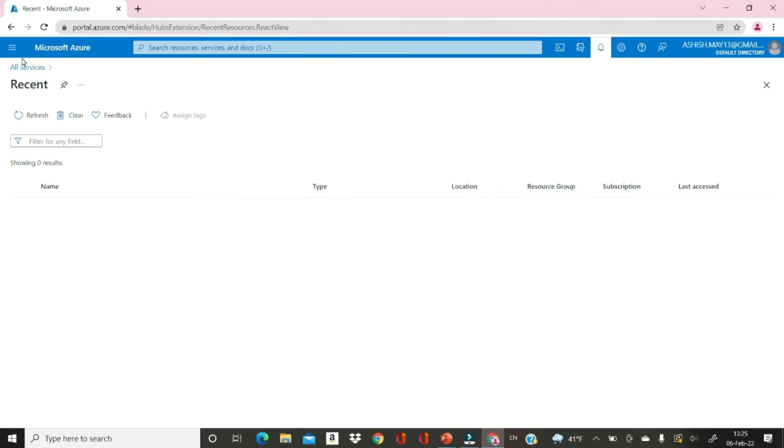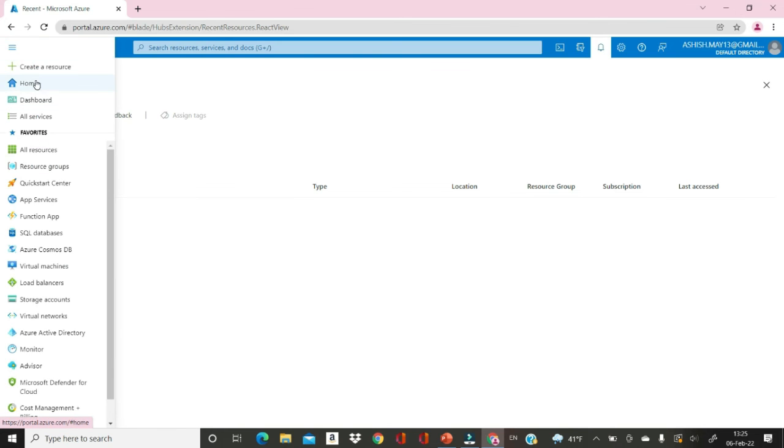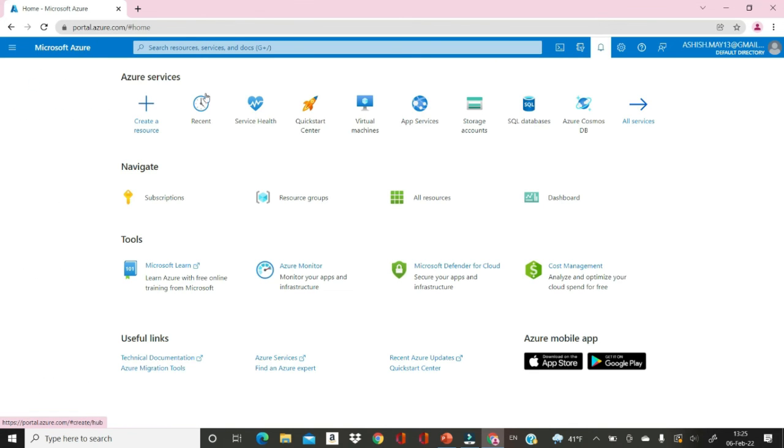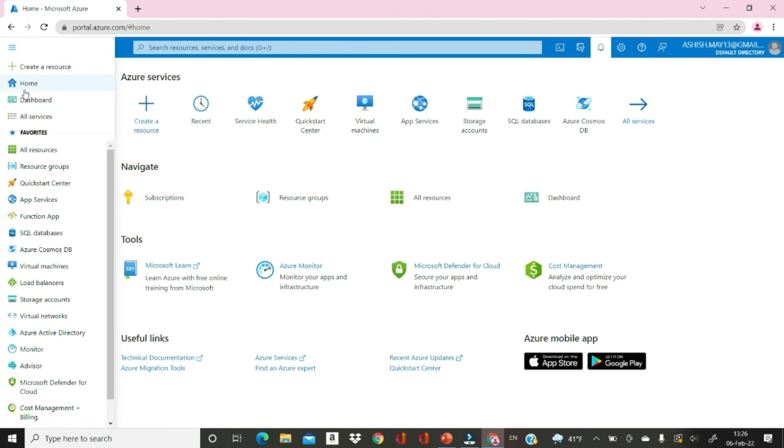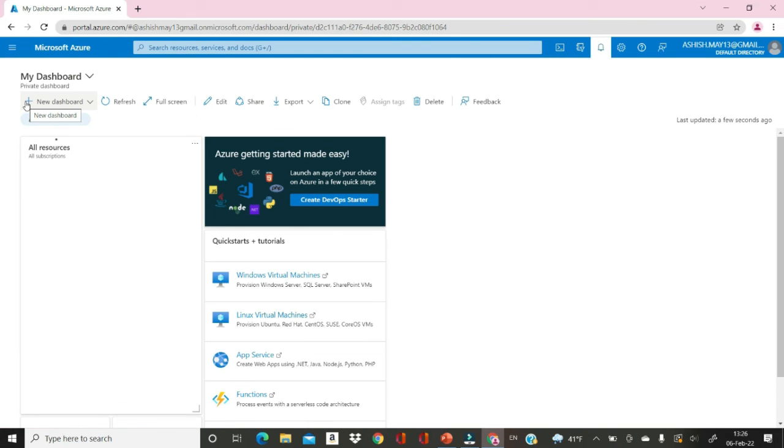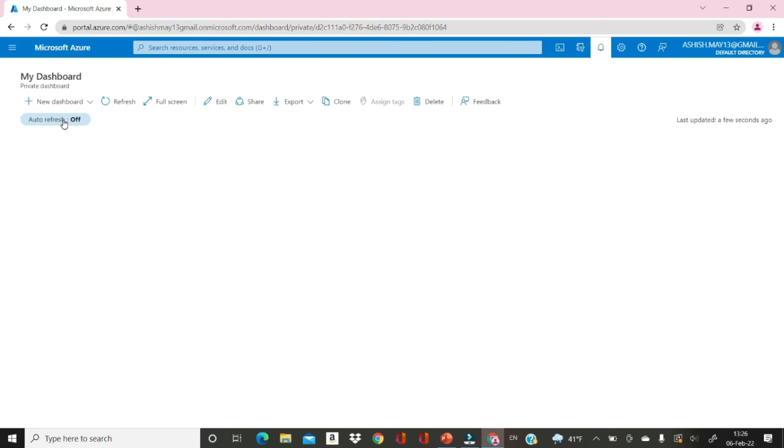Then let us go to the home. At the home you have this kind of screen. You can also go to the dashboard, and you have the option to create your own dashboard according to your requirement. For example, if you want to create a new dashboard, you can click on it, go for a blank dashboard, and this is a blank dashboard available to you.